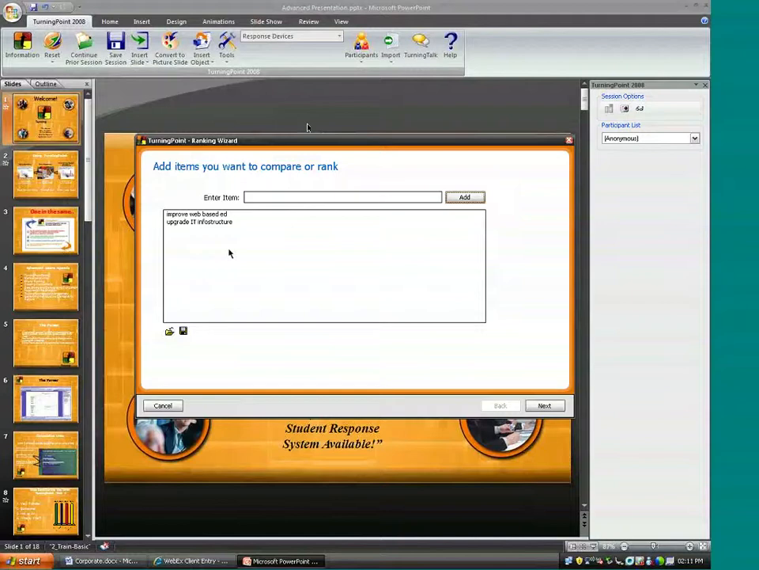All right, now I must have at least two things in there that I want to rank or compare. And basically, this is what I want to do with that money. So now that I have it in there, I'm going to click Next.